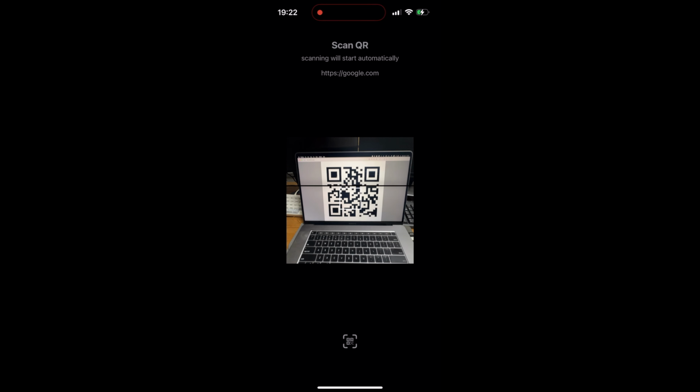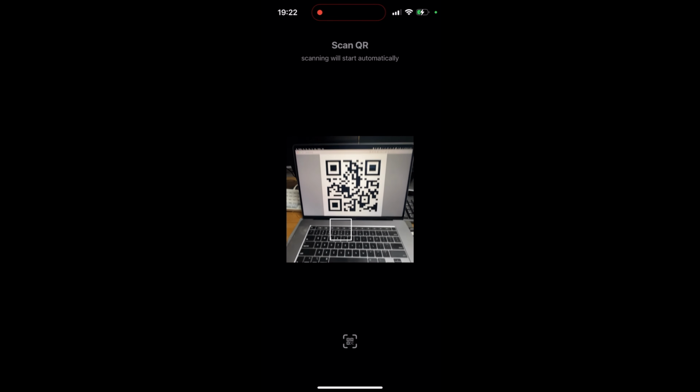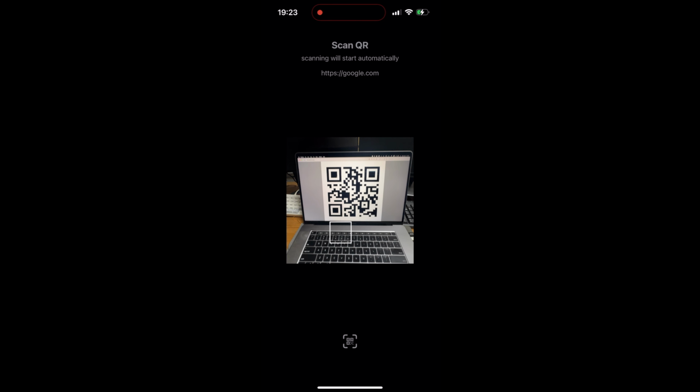Hi, this is Camero. In this video, I'm showing how to implement the QR scanner using SwiftUI in your iOS application. As an example, I'm taking this QR code and the result is google.com like this. So let's begin.